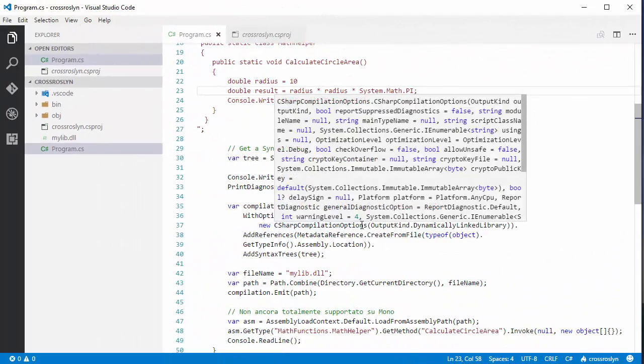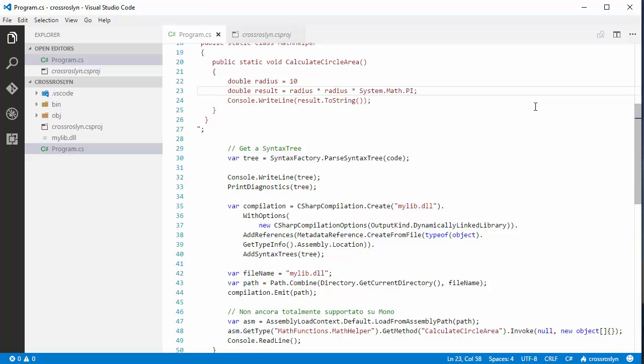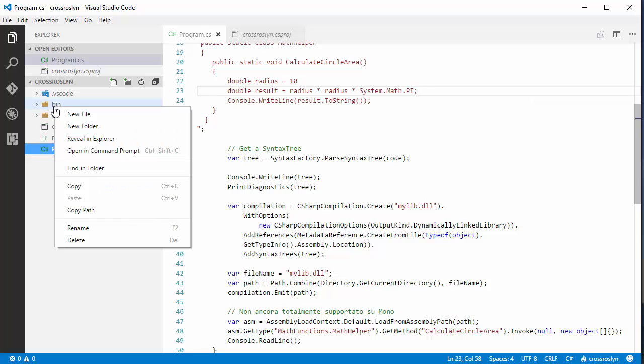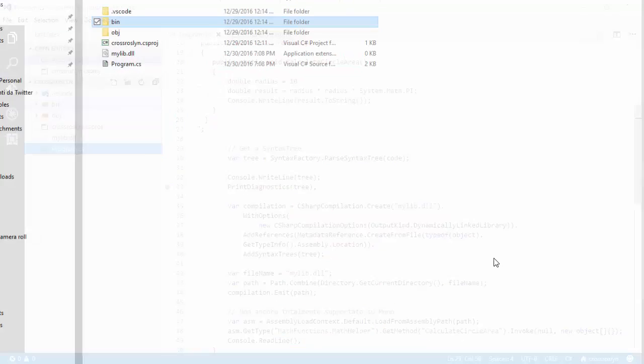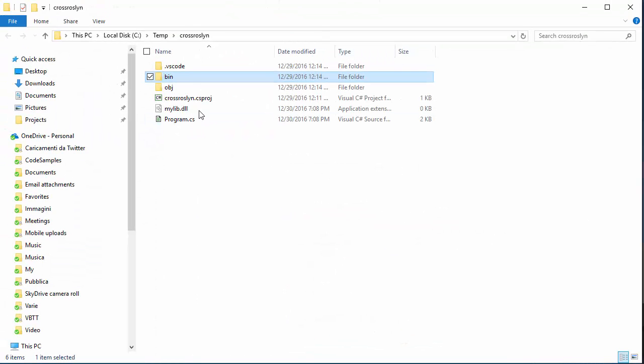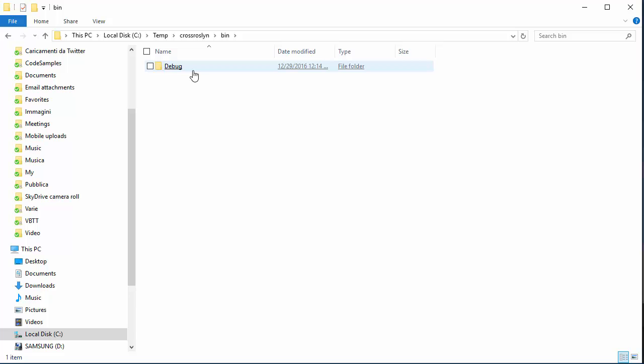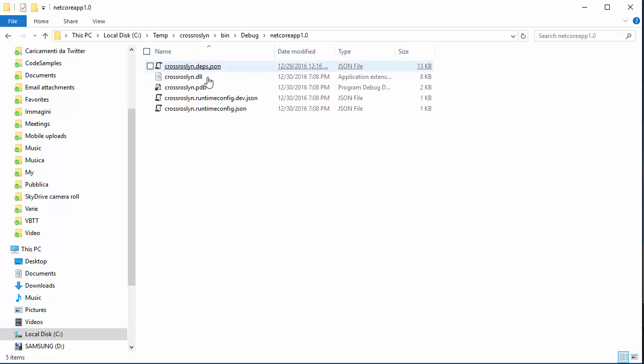So a couple of final considerations. Of course, what we have done with Visual Studio Code can be done with Visual Studio 2017 on a Windows machine if you install the .NET Core components from the Visual Studio installer. It can be done with Visual Studio for Mac on a Mac machine, not just Visual Studio Code. .NET Core generates, let me show what it does, a bin folder with a debug configuration, and as you can see, it generates the DLL library that you can share or publish or use in any other .NET Core application.